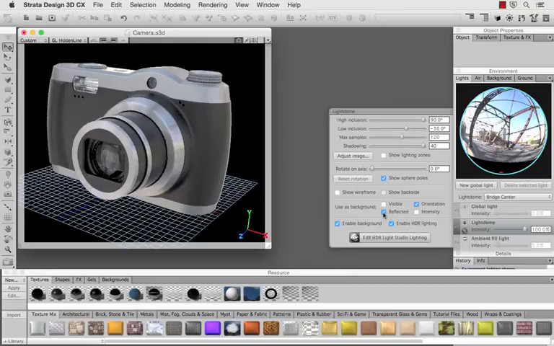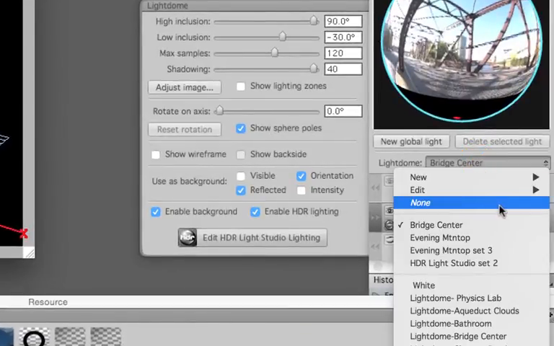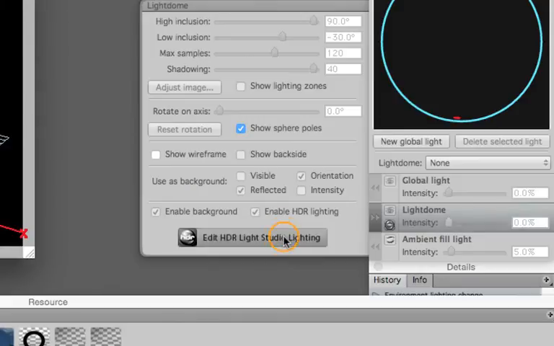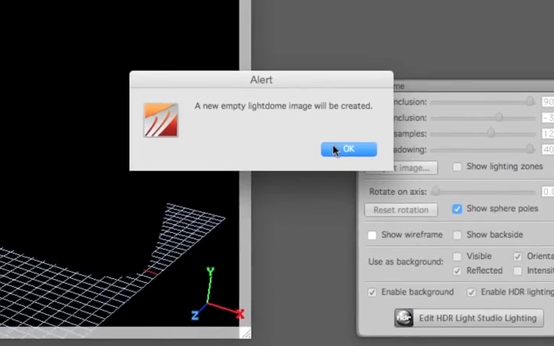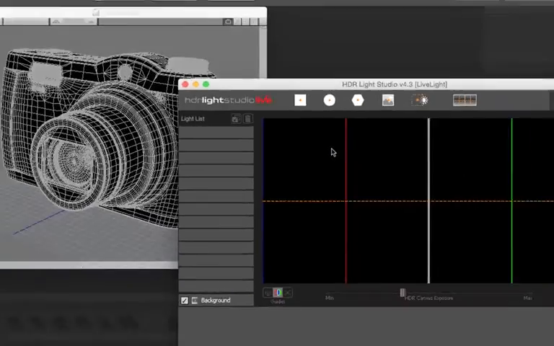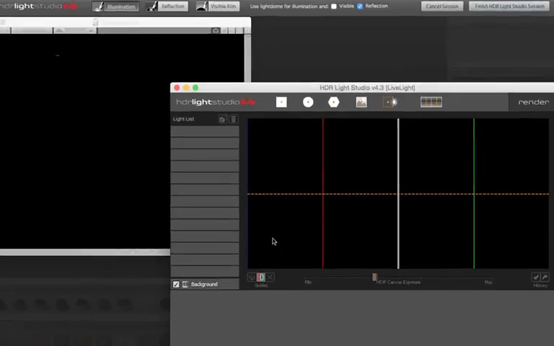With HDR Light Studio, it's easy to make your lighting dramatic and tailored to your model. We'll start with a blank sheet by setting the light dome to None. Now, without a background loaded, Design 3D will create a blank one for you when you click the Edit HDR Light Studio Lighting button. You can see that Design 3D goes into a special editing mode, and the HDR Light Studio editing window comes up. This large dark area in the middle is our blank background. If we had started with an image-based background, like the bridge center, that image would show as our background here.